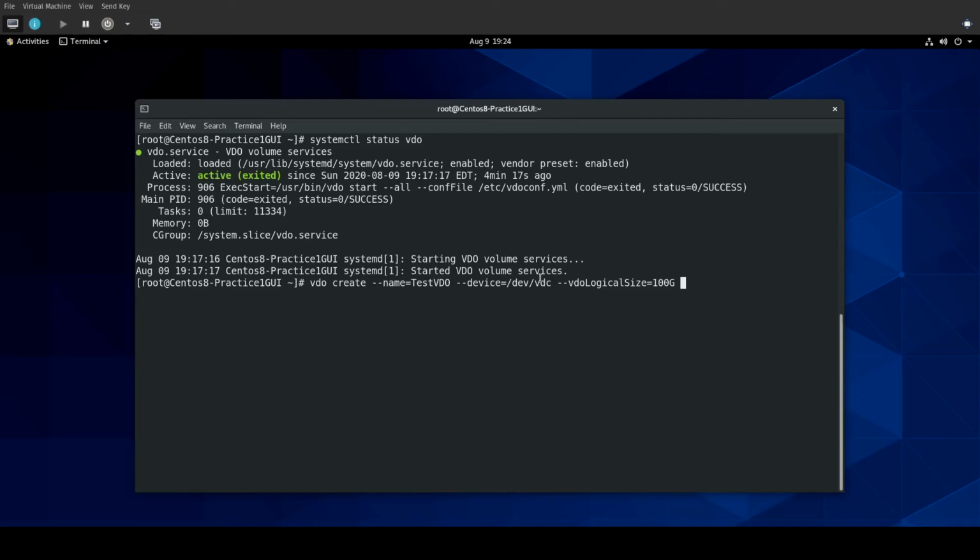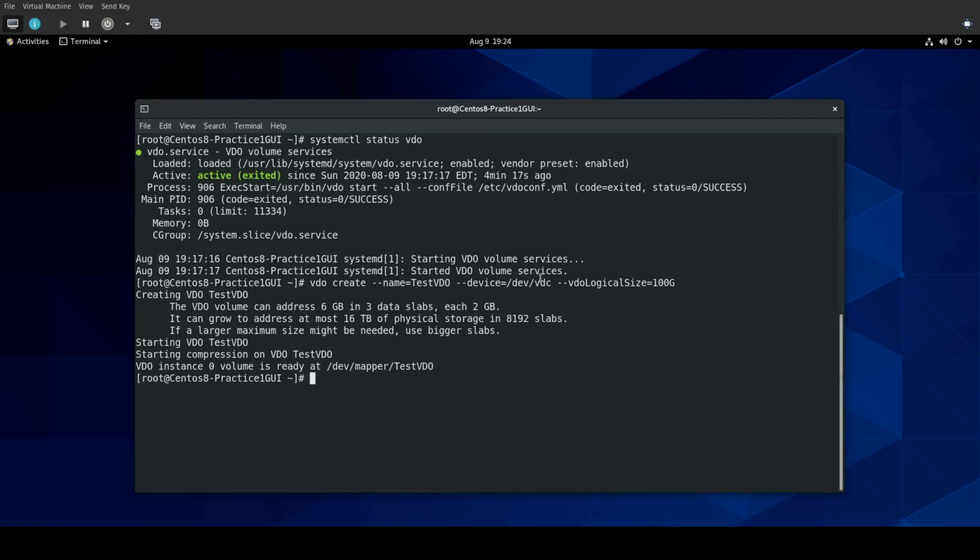So we're just going to keep the defaults here. Press enter, and it'll make our little VDO. And notice that it says this VDO instance 0 volume is ready at /dev/mapper/test-vdo. That is important. That'll be especially important when we do the testing of persisting a mount with /etc/fstab.